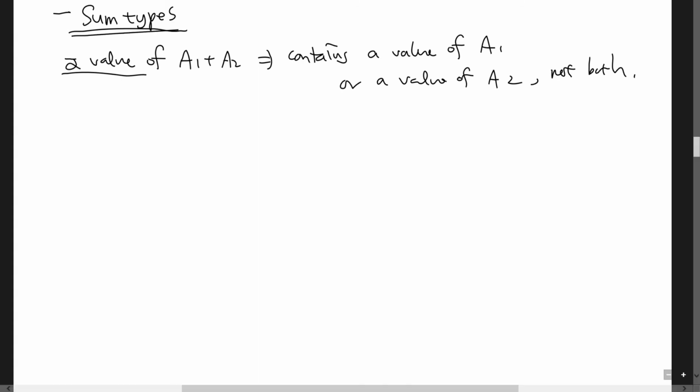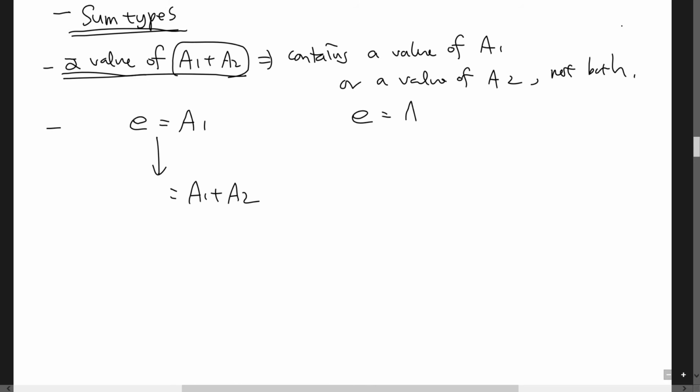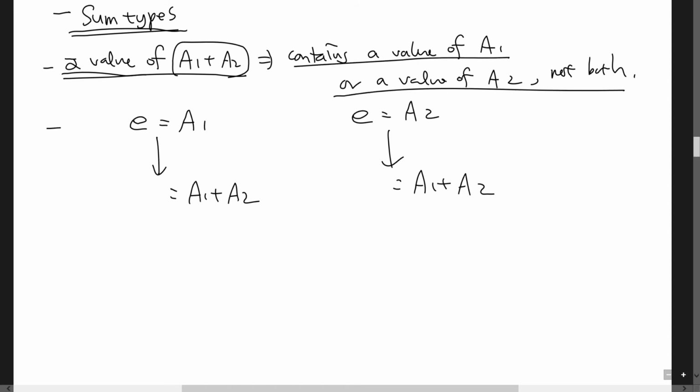Therefore, there should be two different ways to create a value of this sum type. From an expression E of type A1, we can somehow create an expression of type A1 plus A2. And from an expression of type A2, we can also create another expression of type A1 plus A2, because there are two different ways of creating a value of this sum type.